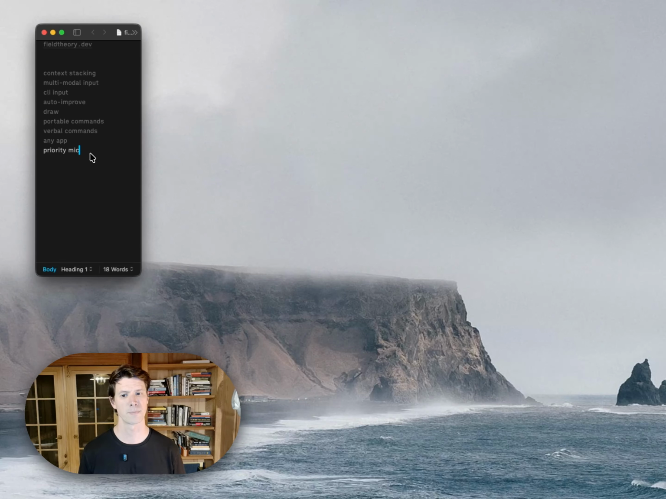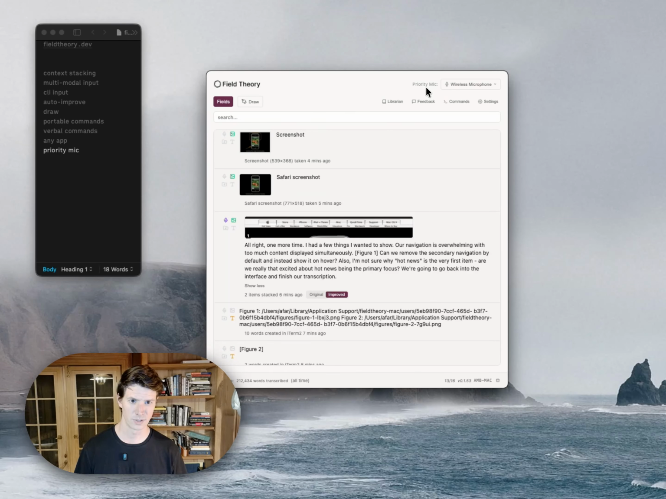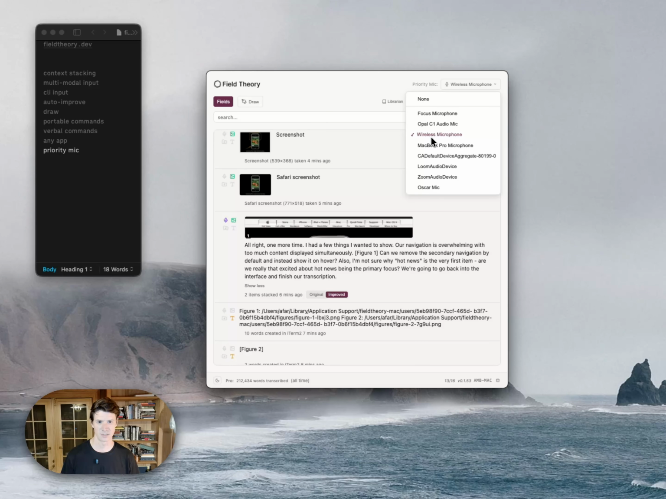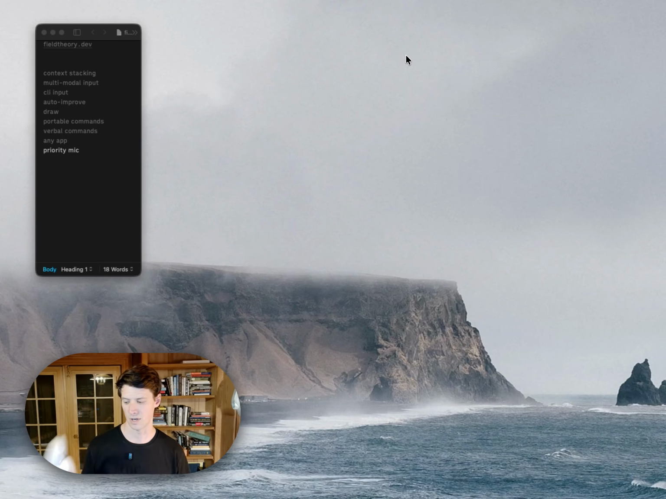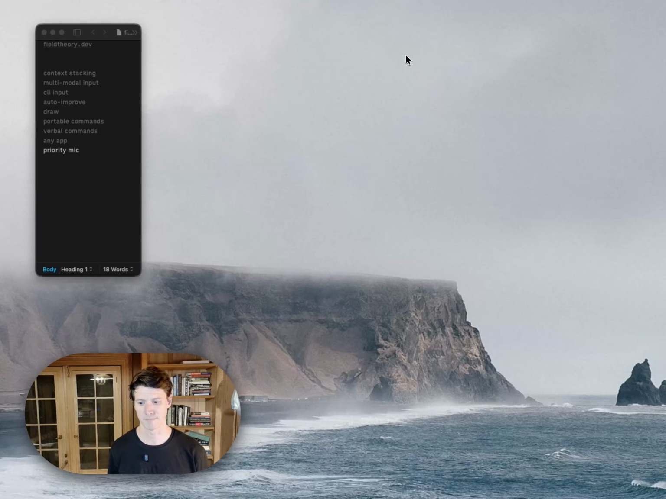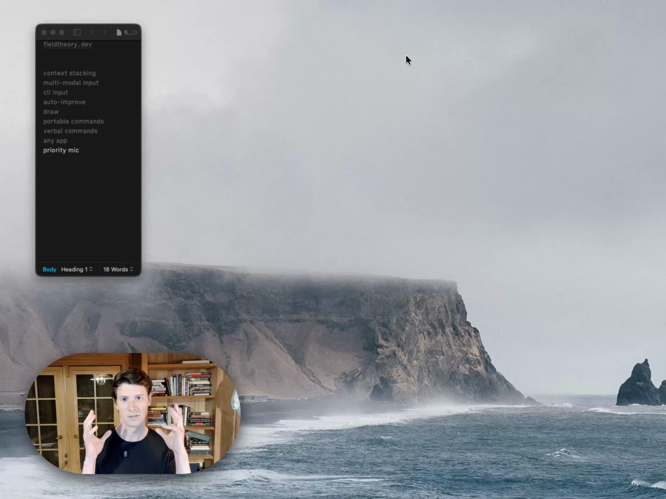And so Field Theory has this thing called Priority Mic. In this case, the default name for this is wireless microphone. If you set it to wireless microphone, and then I turn on my Bose headphones, that's going to try to steal the microphone when it turns on and connects to my laptop. But Field Theory will stop it from happening and only have it be speakers. And so you can listen to your music and it doesn't interrupt.